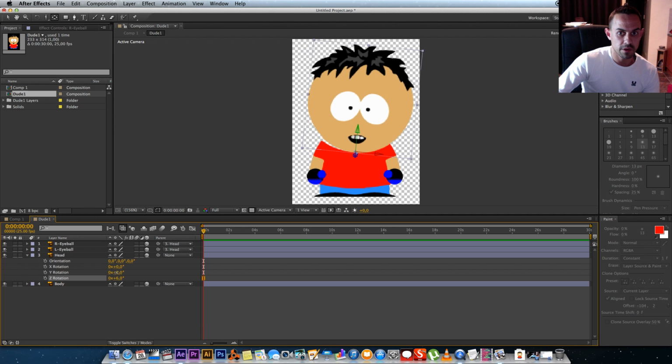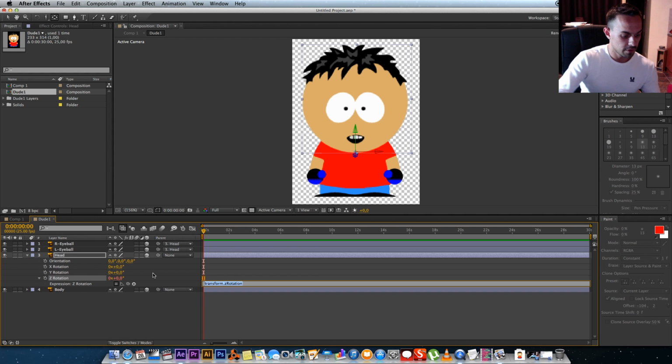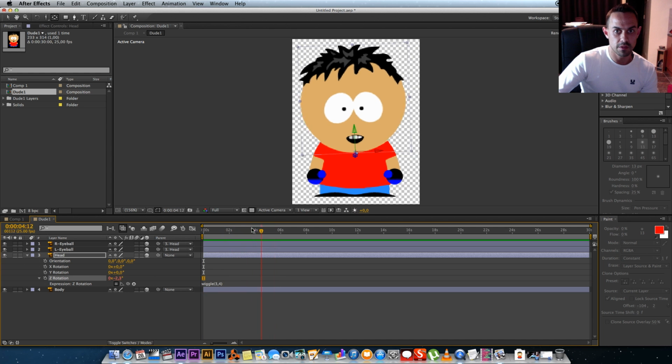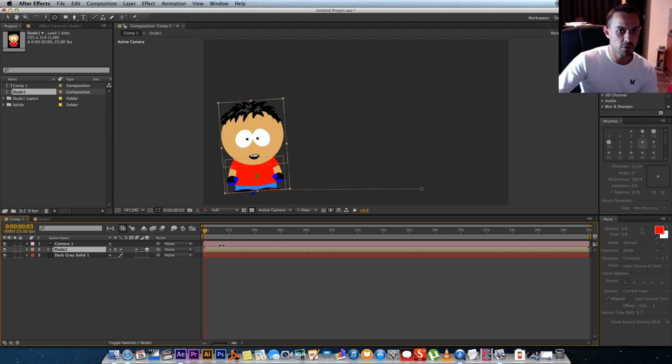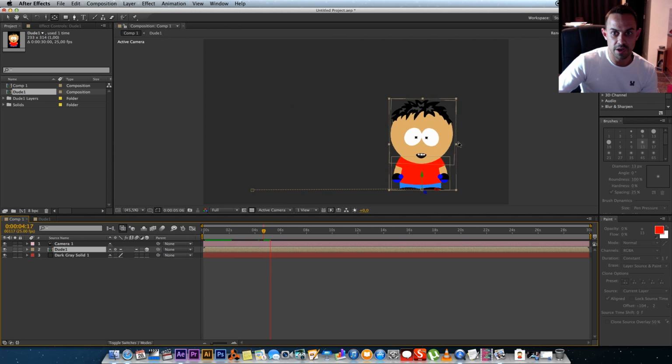So I'm just going to make a very slight wiggle on the Z rotation. So I'm going to alt click on that, type wiggle, let's just make it 3,4 maybe, very slightly. There we go. So if we go to our main comp and we play this back, you'll see that the head will actually have some wiggle movement in that.